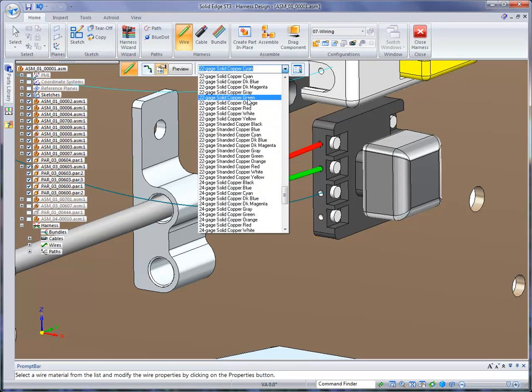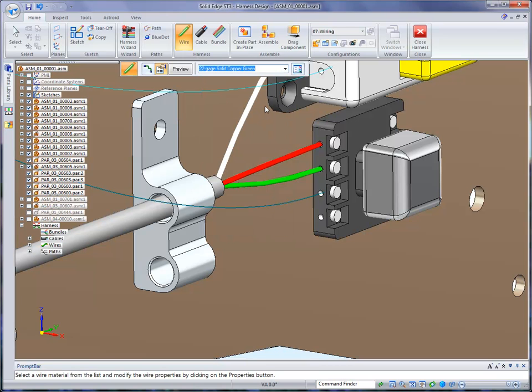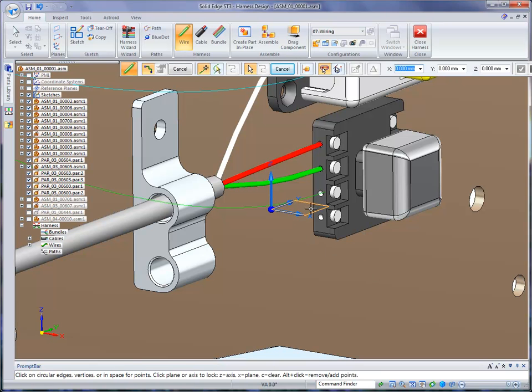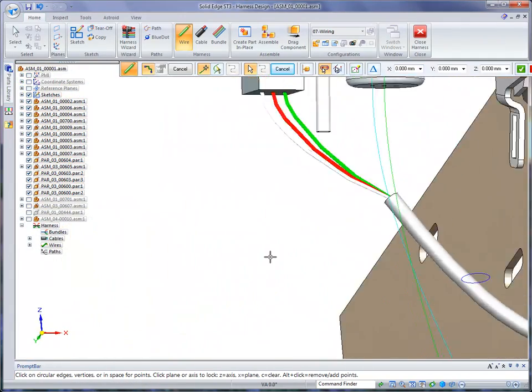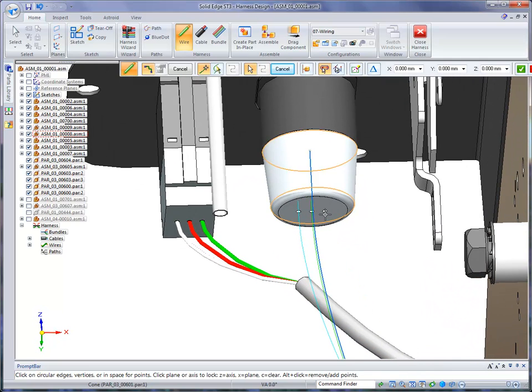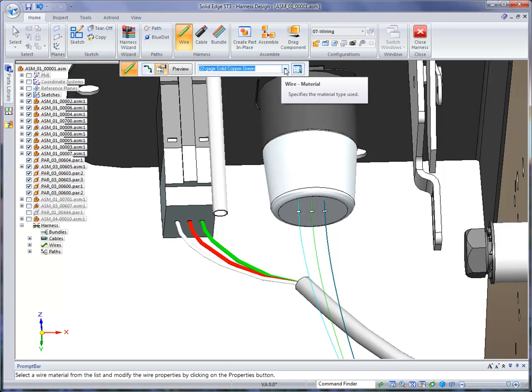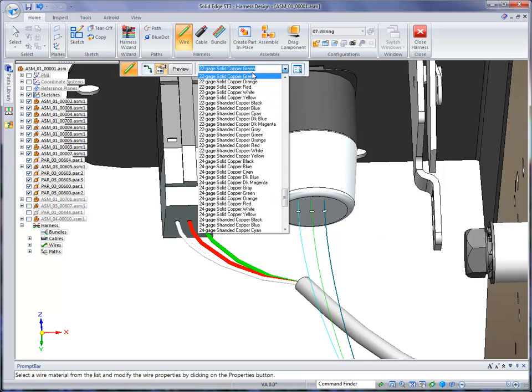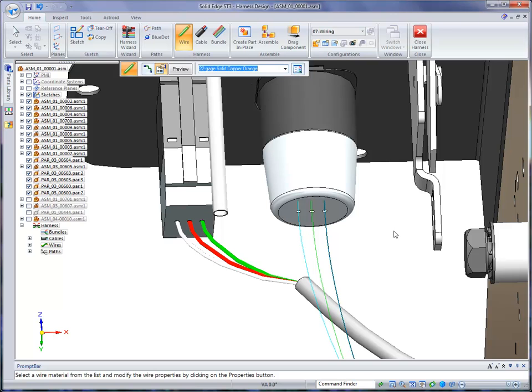Maybe we'll go to a green and accept that. And you'll notice that it does change the wire path color, so it gives you an indication as to at least the color of that particular wire. At any time we can go back in and change the properties of that wire if we need to. And then for our third and final wire for our starter, we'll bring it up and go into the cylinder that's available there, and again selecting the size and in this case the color, and we'll just do a solid copper orange.